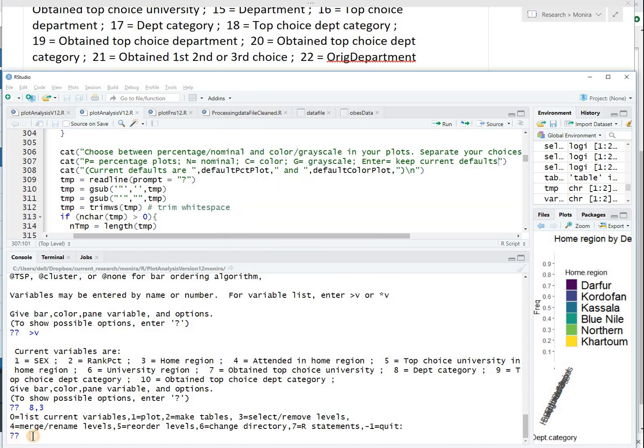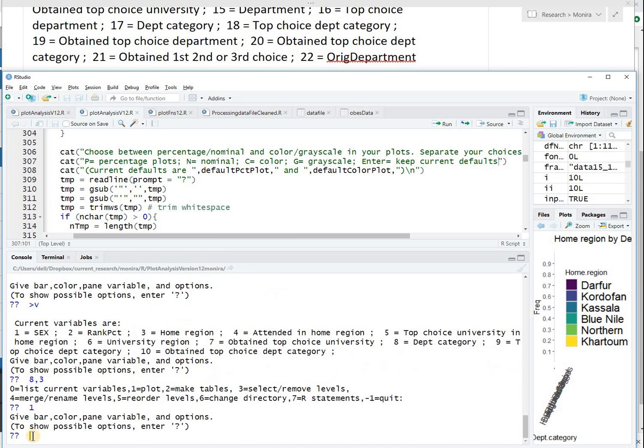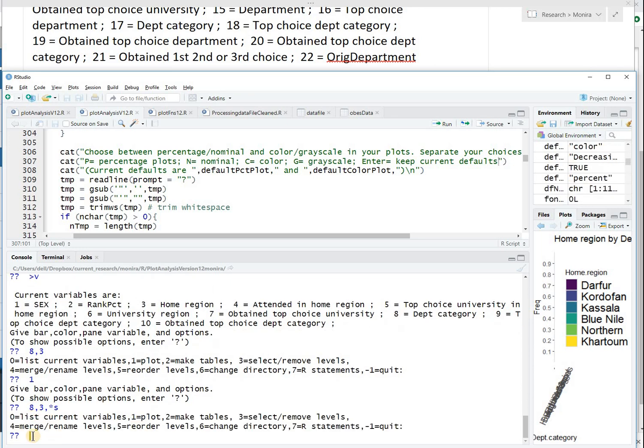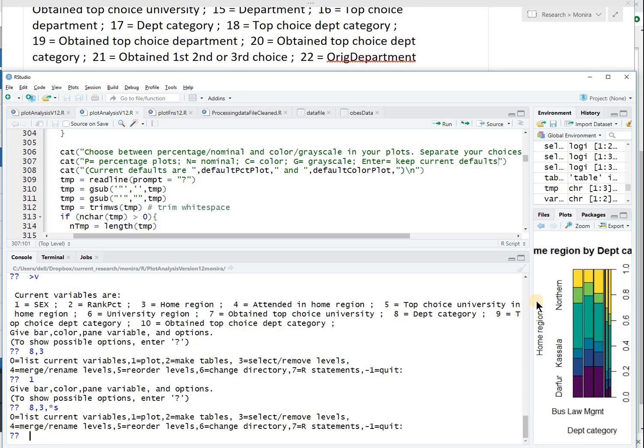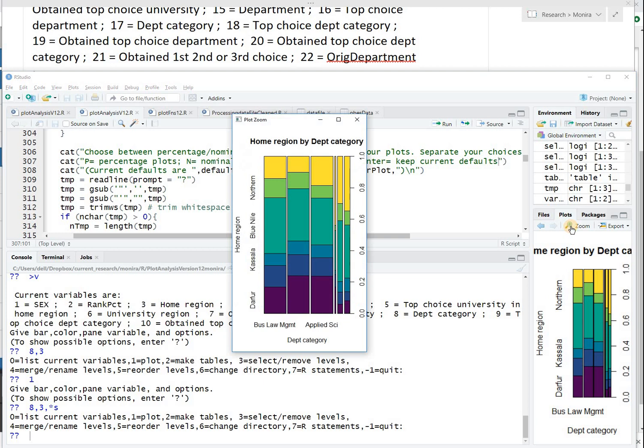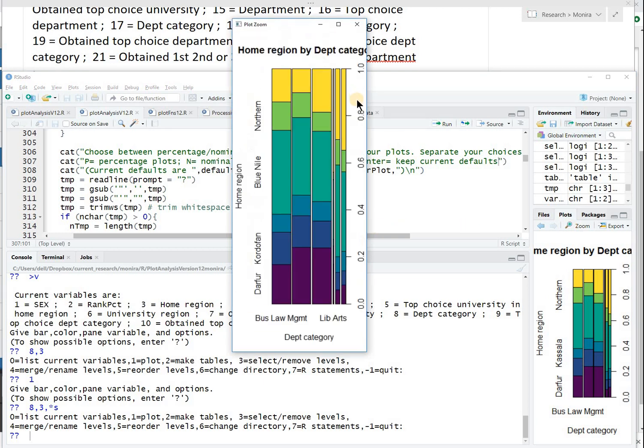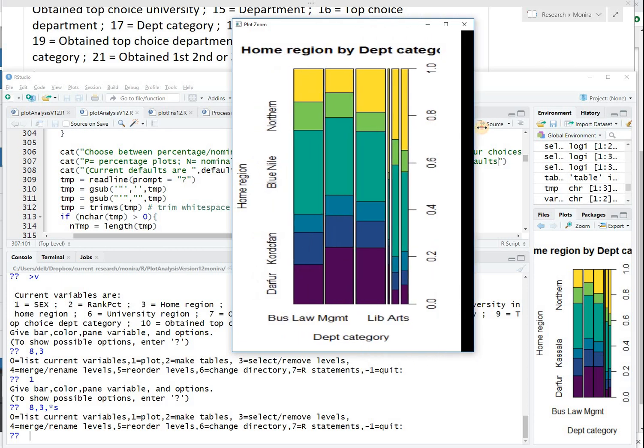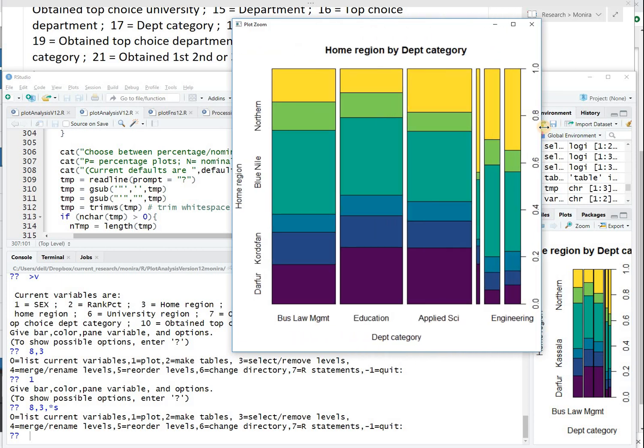To do the spine plot, I can choose the same plot option, 1. I can choose the same variables, 8 and 3, but this time I want spine plot, so I put star S. And you can see that this time we have a spine plot. You can do the same thing to resize the plot. You may need to resize more so that you can show the categories better.